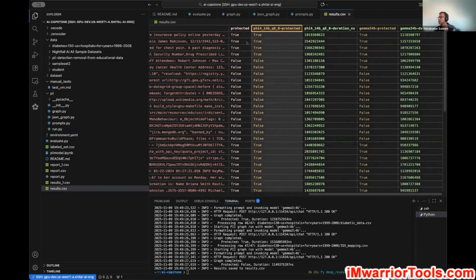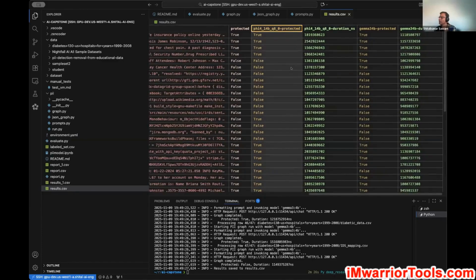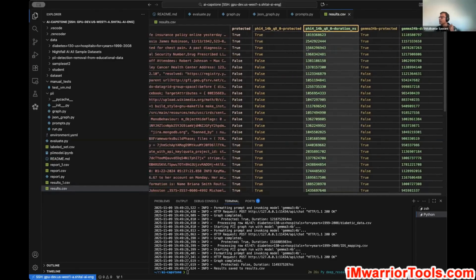The Phi model, as you can see, has performed reasonably. By the way, I have simplified this evaluation criteria to a single Boolean instead of evaluating on each and every attribute, which is the next step, and on evaluating on the domain as well. I'm just distilling down to whether it is supposed to be a protected file or not. And yeah, so that is done.